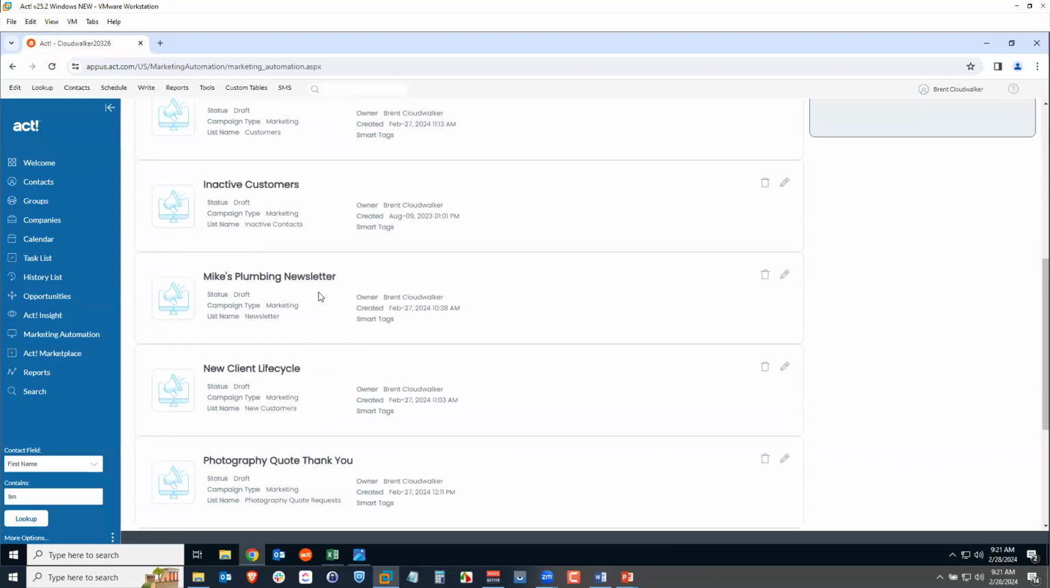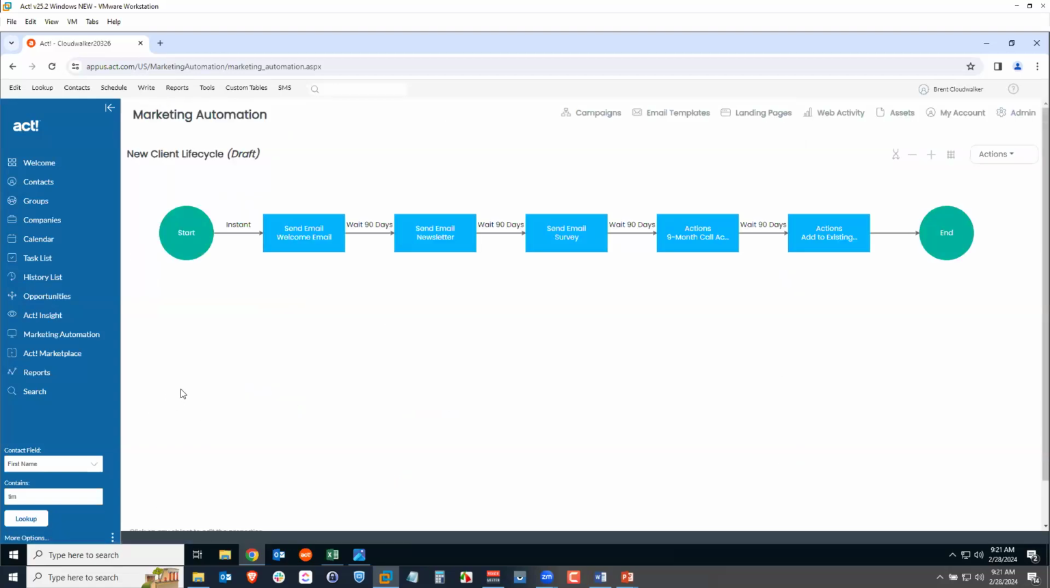So he's created a campaign called New Client Lifecycle. And I'm going to take a look at that. This campaign is meant to nurture new customers through 5 stages or 5 steps over the course of their first 12 months with him. And so let's look at each of these steps with some detail, and some we'll just kind of glaze over because we've already explored some of these steps before.